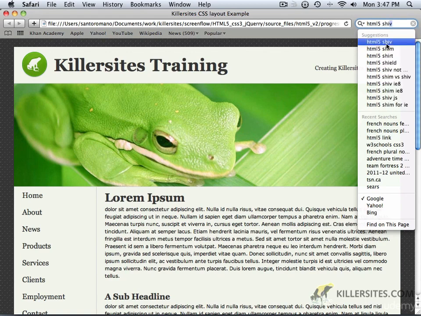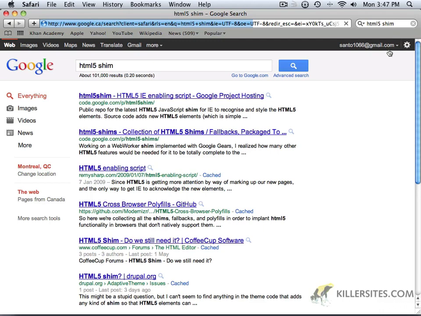Now, as you can see here, shiv or shim, are these two things the same thing? They absolutely are the same thing. So whether it's the shim or whether it's the shiv, it's all the same thing. Don't worry about it. Just one has an M, one has a V. It's nothing to worry about.